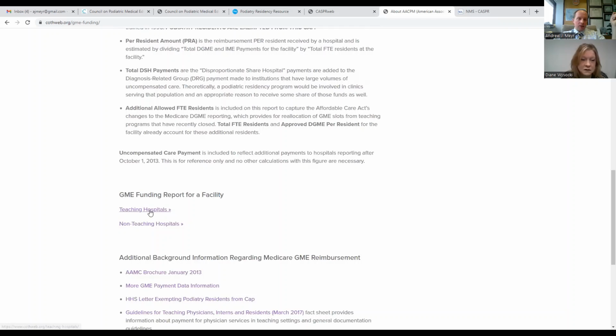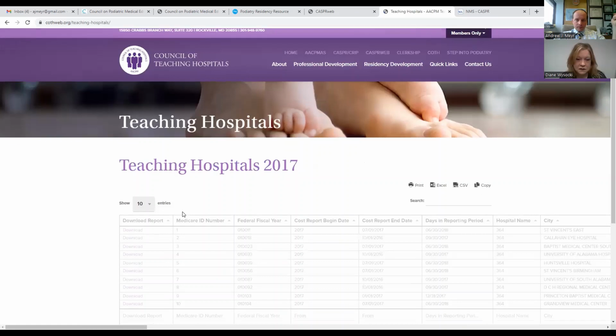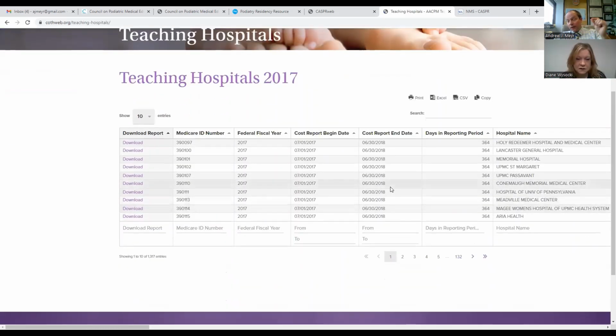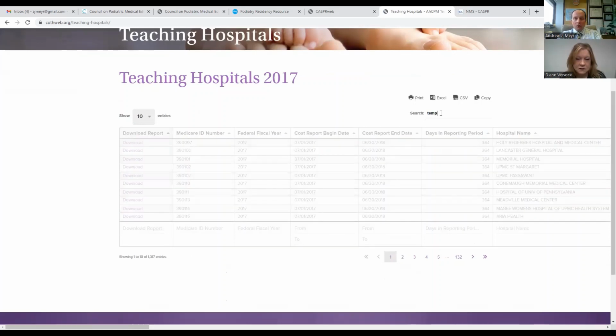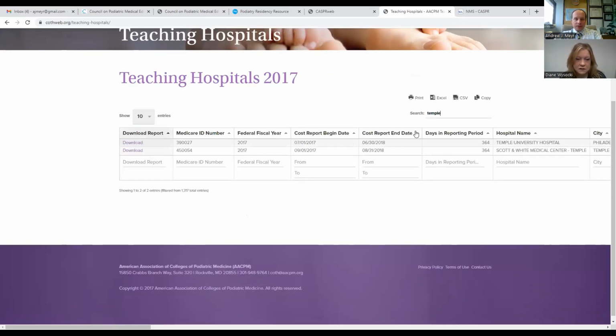And then if we go here, there's two different links, teaching hospitals and non-teaching hospitals. Although I logged in specifically for Temple Hospital, it's not just information about Temple Hospital. I can see it for all teaching hospitals, but if I specifically search Temple, I can look at my specific financials by clicking on download here, exactly how much money my hospital gets for my residents. So again, that's something that I would argue you should be familiar with, and I encourage you to be familiar with it.